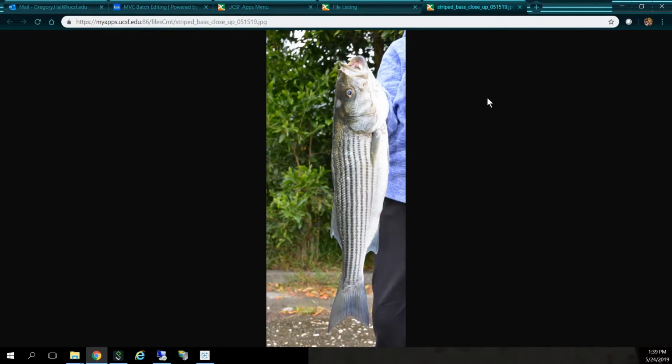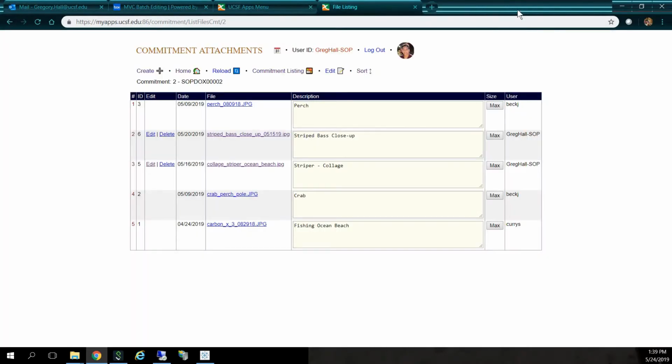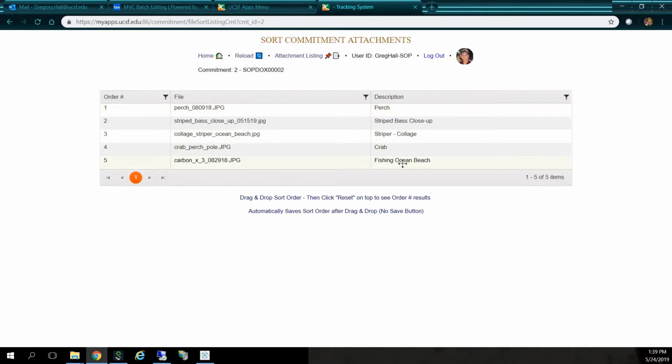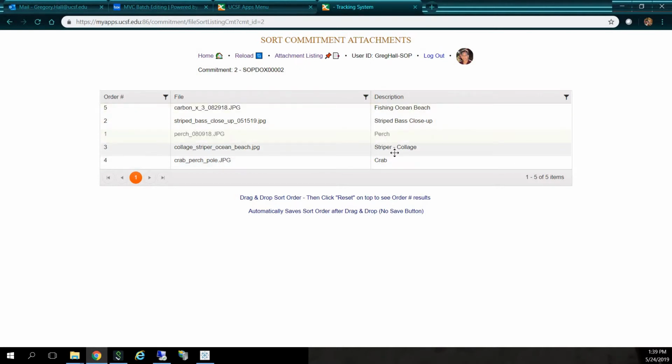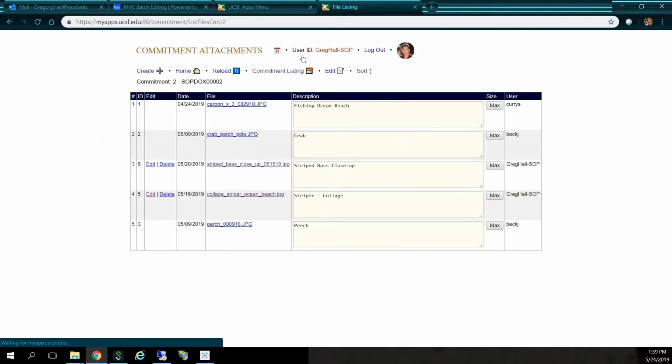And this is a test. This happens to be an image file, but more than likely you're going to have something like a Word document, a PDF, an Excel file, or maybe PowerPoint. So let's get rid of this. And you can also have drag and drop sorting. So if I click here, this is pretty slick. I can move, let's say, Fishing Ocean Beach, I'll put it on top. Perch, I'll put it at the bottom. Make this second. So you have drag and drop sorting, which is really slick.